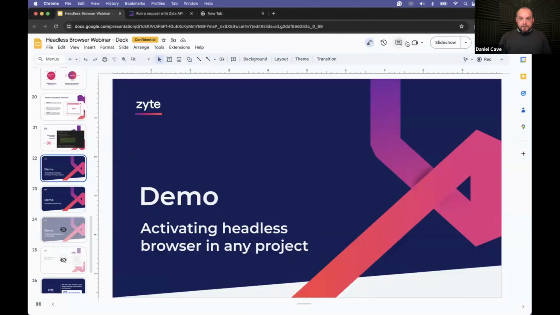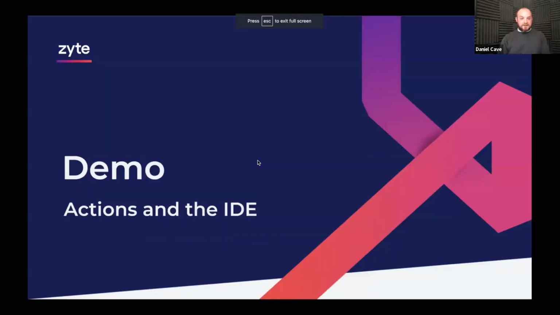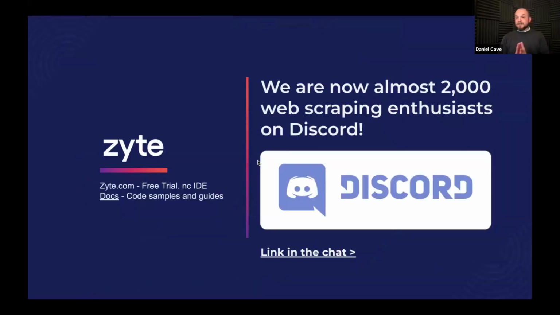Thank you. So I hope you can see that we've activated headless in any project. We've done the actions in the IDE, and that it was super easy. And that's how we deliver on this promise of eliminating setup and maintenance of browser infrastructure. Basically, we take all the heavy lifting away for you and just let you access it with JSON. It's all fully overrideable, fully customizable. So for those edge cases where you might want to do that, you still can.